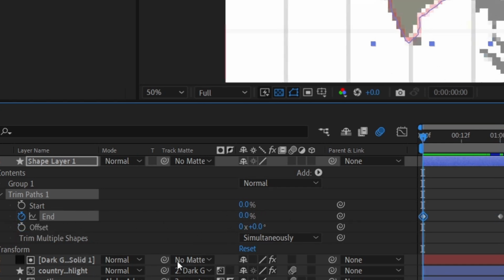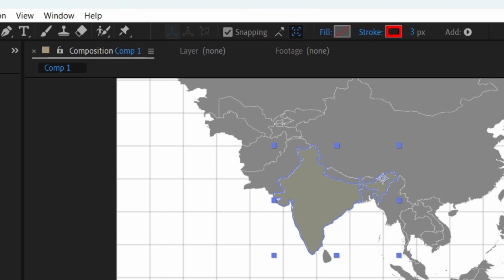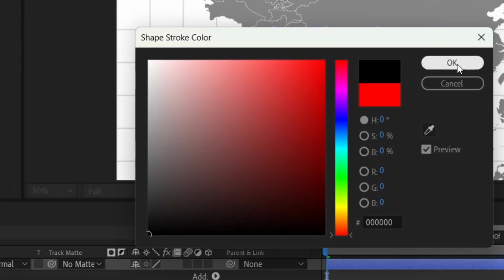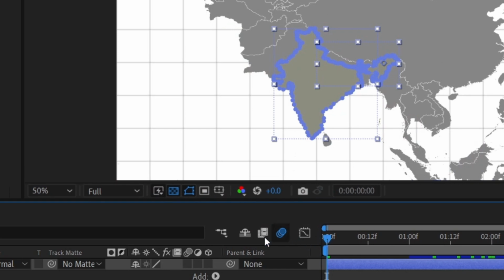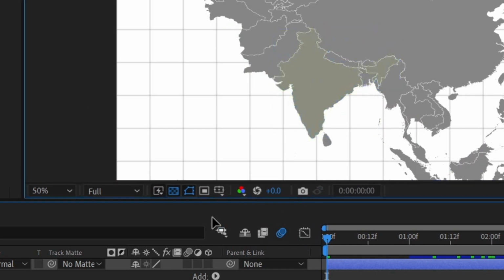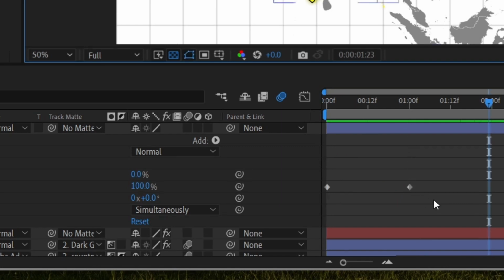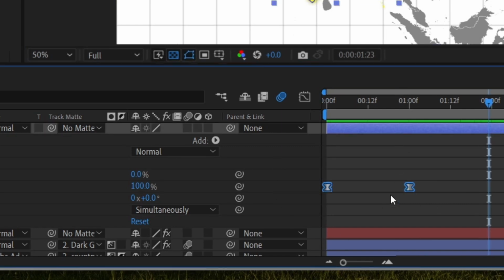Now remove the fill and add a stroke. Set the line cap to round. This makes the animation look much smoother. And increase the stroke width to around 3 to 6 pixels. Select both keyframes and press F9.